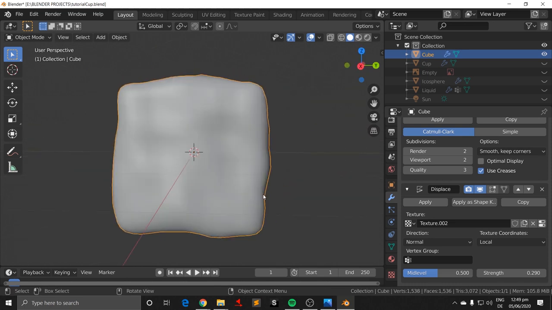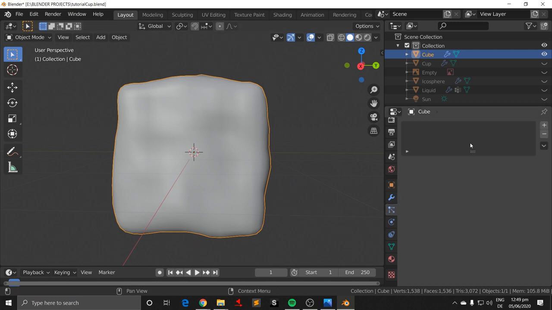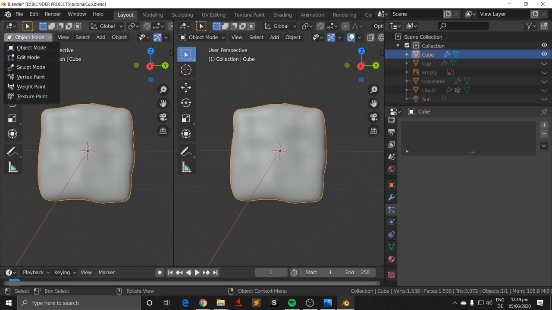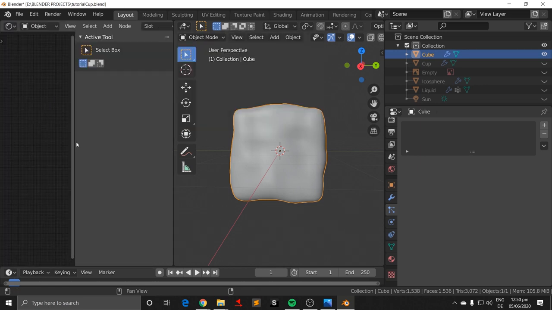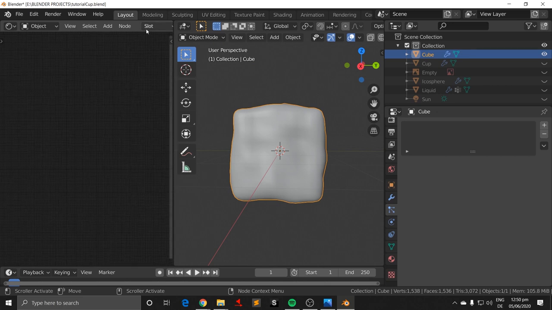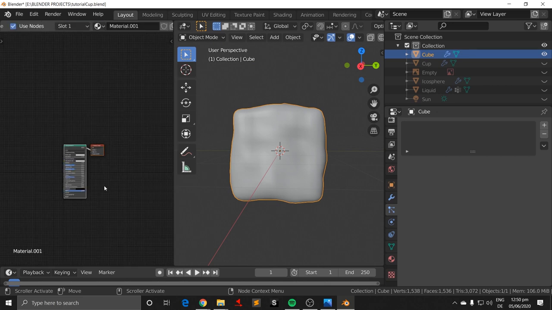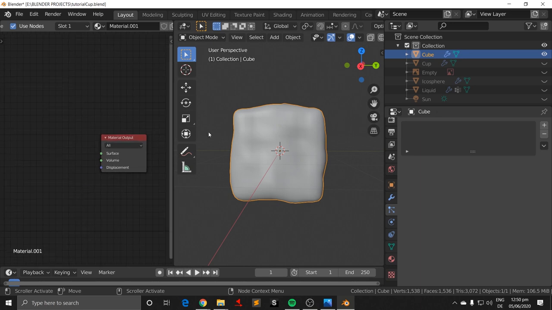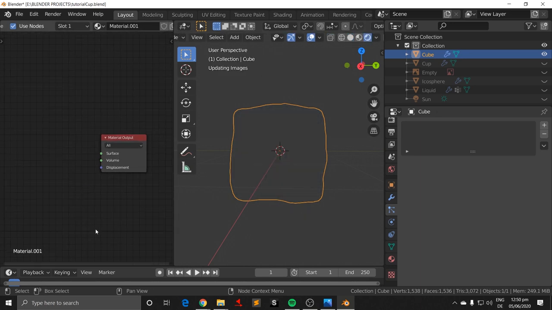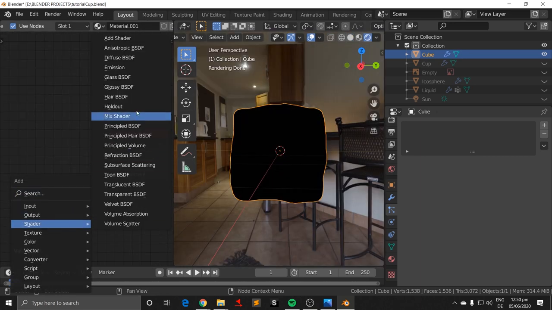Except, usually in an ice cube, there are bubbles in it. So what we're going to do is go to the particle system. Well, first of all, let's give it a material, actually. Let's go to the shader editor here. Press N to get rid of that. Give it a new material. Get rid of this. Go to the rendered view and add a glass shader.